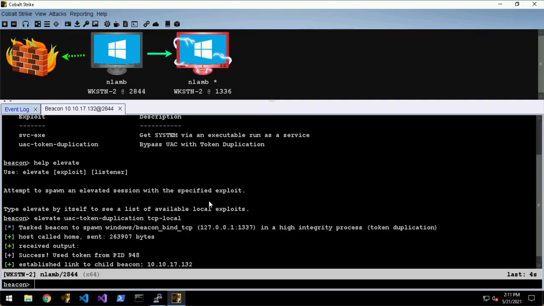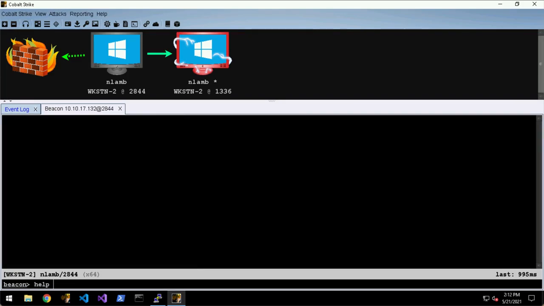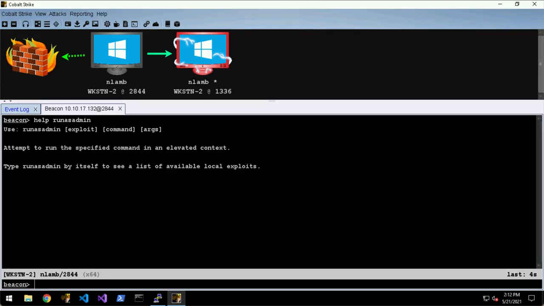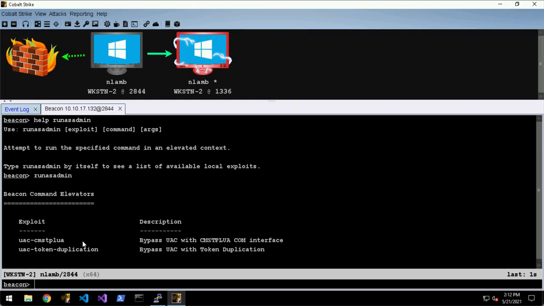The other method is using the runasadmin command. And it works in a similar way. We give it an exploit, but we can give it any arbitrary command and arguments that we want. So we're not limited to just spawning a beacon, we can run anything in high integrity. Run as admin to see the exploits.